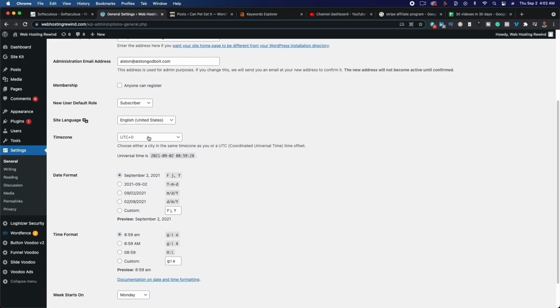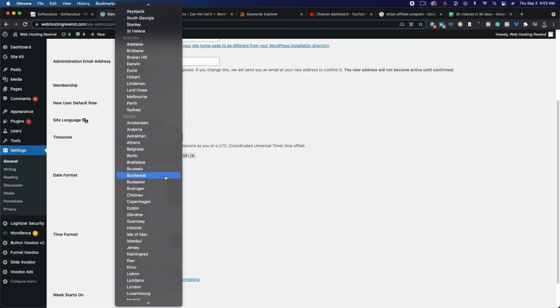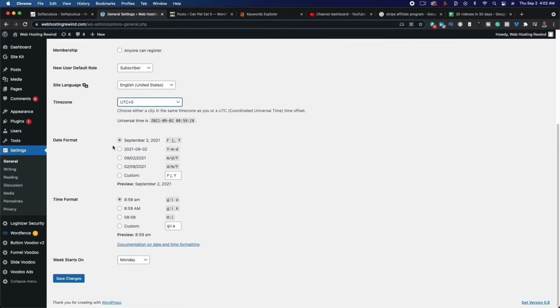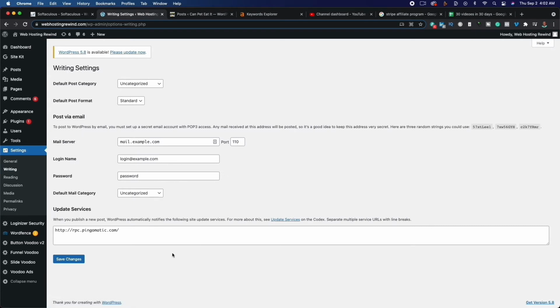If we scroll down here, you want to change your time zone to your time zone. There are all sorts of them here. Next, you want to make sure that you have your date format set to the way you want, and then go ahead and click save. If we go down to writing, there isn't anything in writing that we need to change. After that, we're going to go to reading.